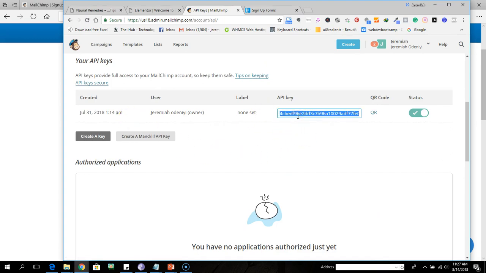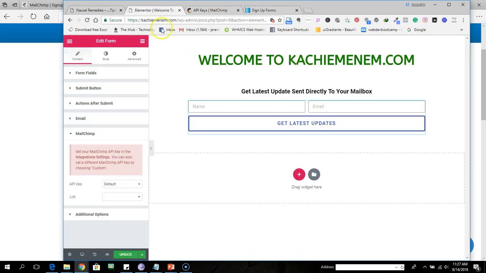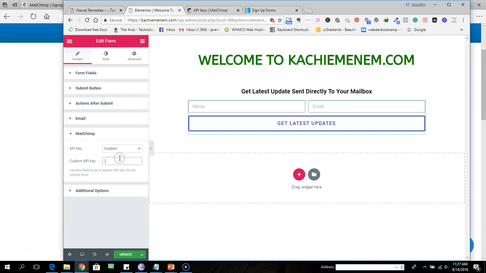All you need to do is just select it, copy it, then go to your Elementor page builder and you come here, custom, and you paste in the API key. So you wait for a few minutes and this will come up. This will show you all the lists that you have created. Are you with me? And that is that.